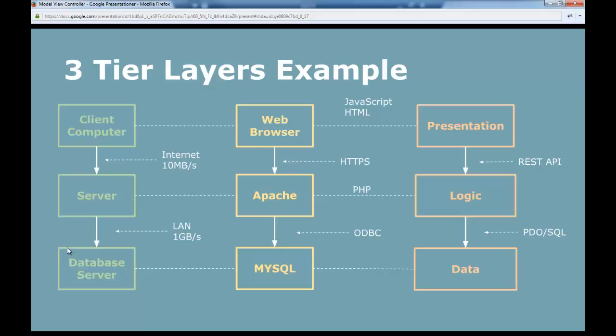Is it over the internet? How fast is this communication? We have a server that is in turn speaking to a database server. And well, here we have the LAN with 1 gigabit per second speed. So we have this physical side of things where we talk about how the hardware is actually structured, how it is performing, how many database servers do we have, do they have some communication between them, and so on and so forth.